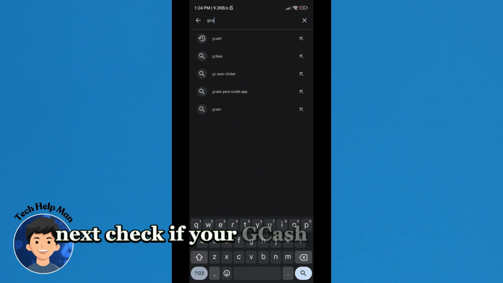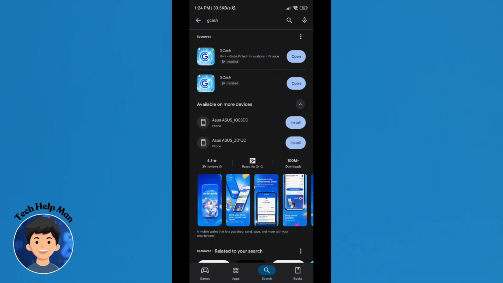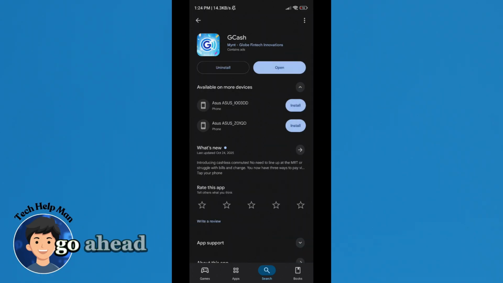Next, check if your GCash app is updated to the latest version by going to the Play Store or App Store. If you see an update button, go ahead and tap it.